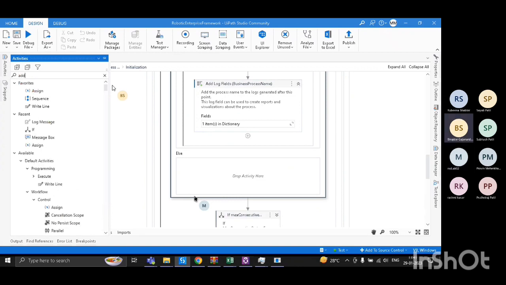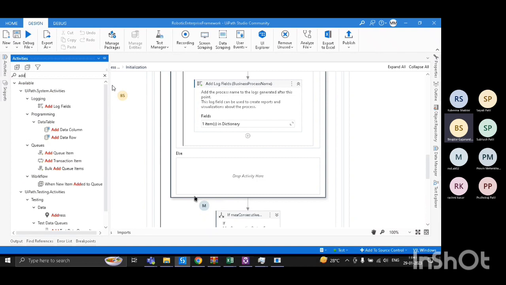So we have two different activities, or two or three, I would say. For a single item you want to add, it is Add Queue Item. For a bulk item you want to add, bulk means multiple at a time. So Bulk Add Queue Items requires a data table as an input. With Add Queue Item, you can add one by one.